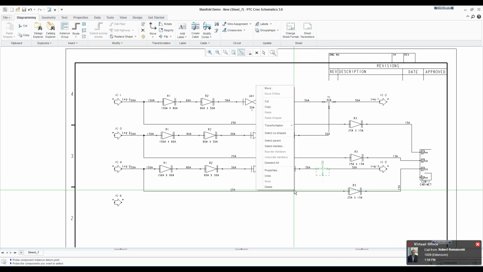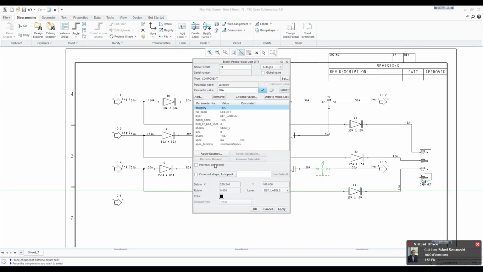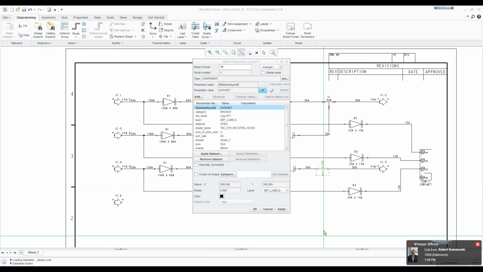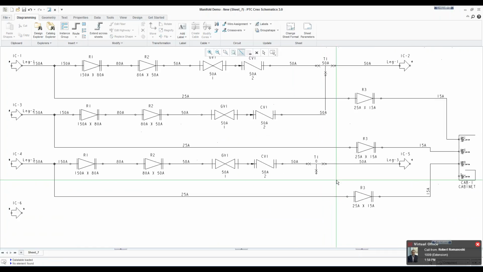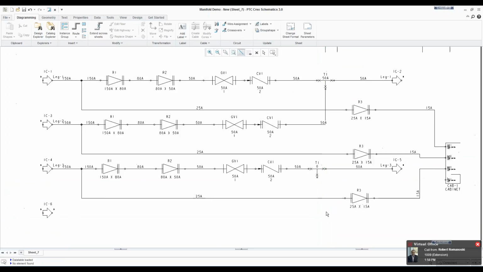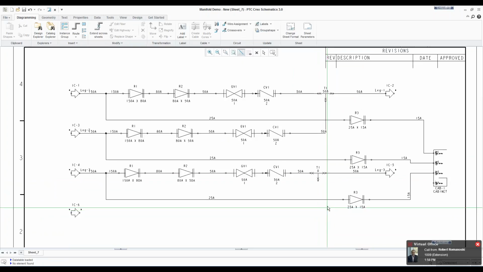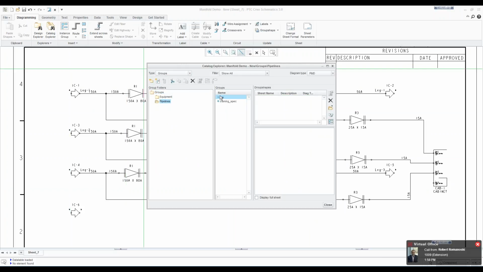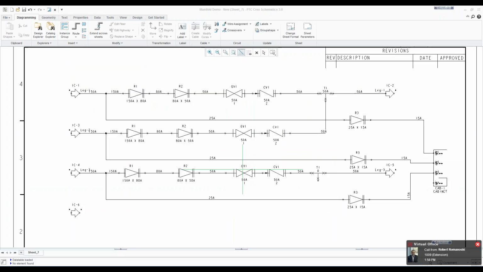Once it's there, I'll go into its properties and apply a data set and tell it what size it is. Once it does that, it comes out here and gives it a name. And now I'm going to route a new pipeline. So I'm going to go into my catalog again, go into my groups and pick pipeline. And now I'm just going to route a pipeline from here, and I'm just going to bring it up to this location.